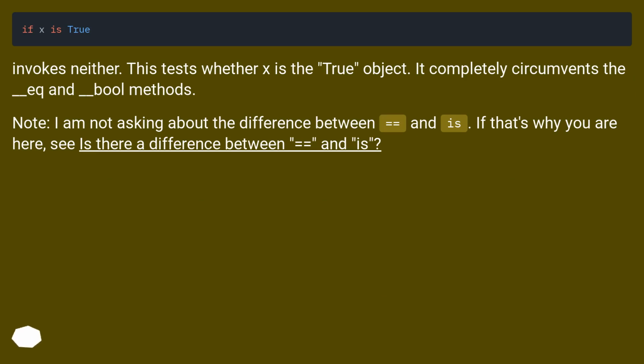Note, I am not asking about the difference between equals and is. If that's why you are here, see: is there a difference between equals and is.